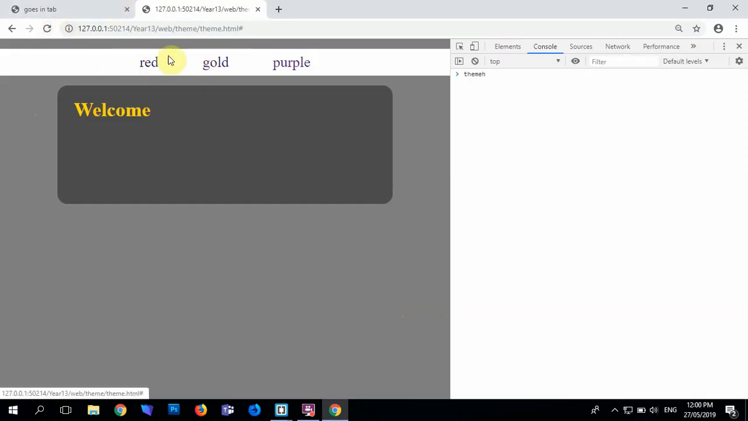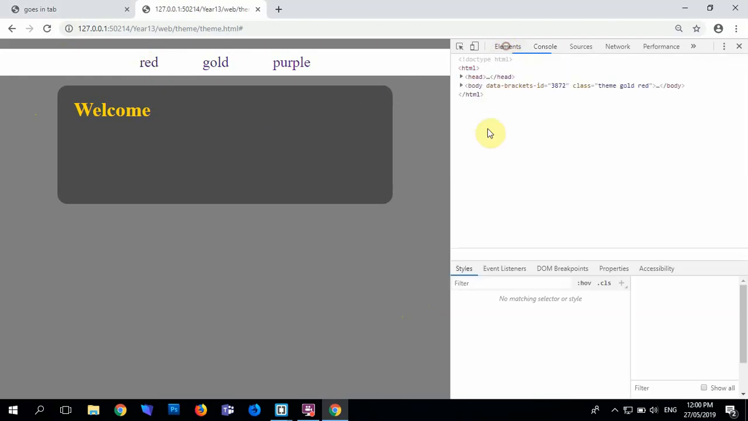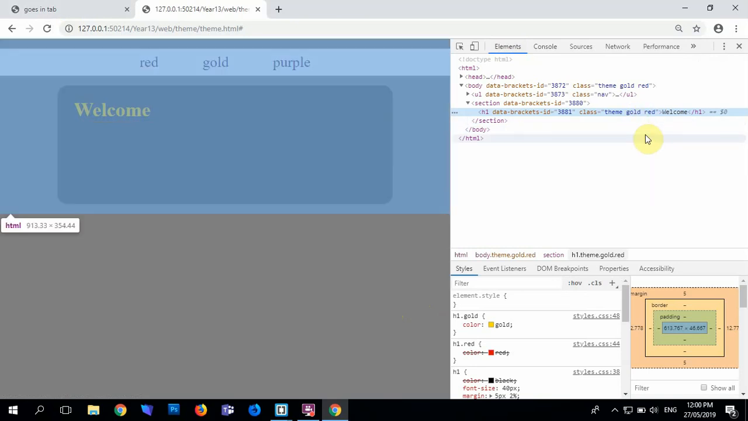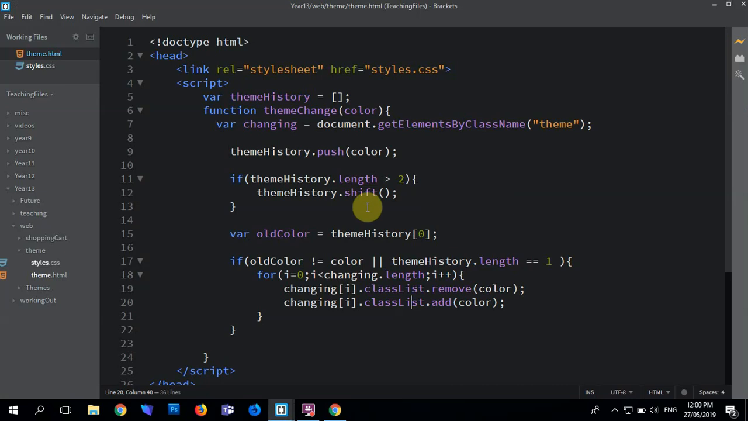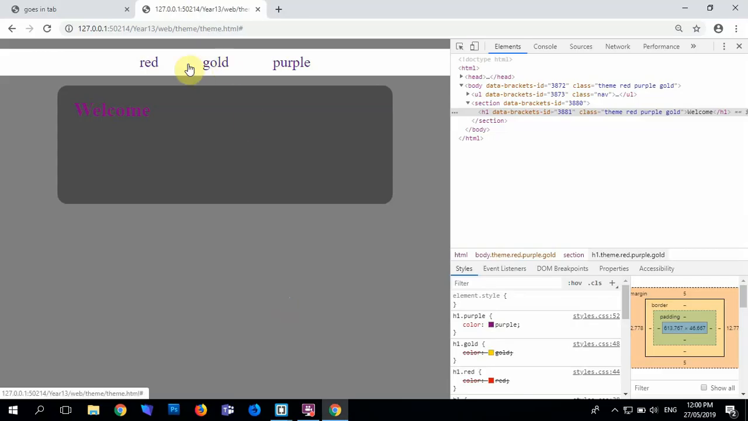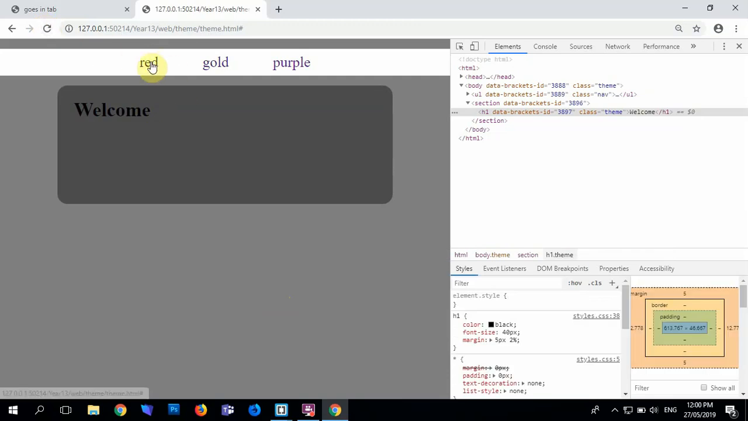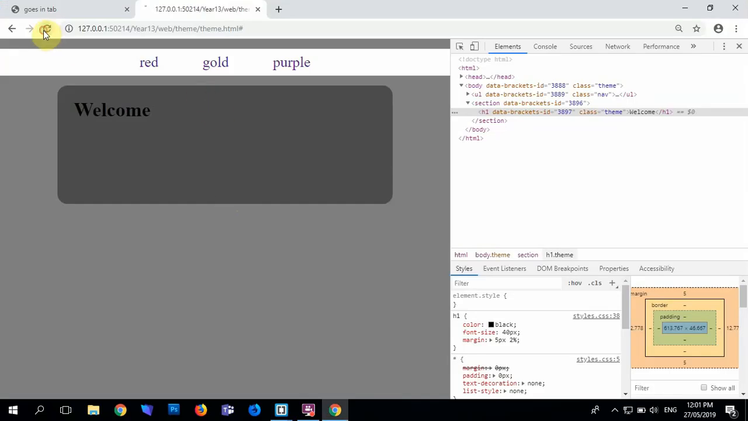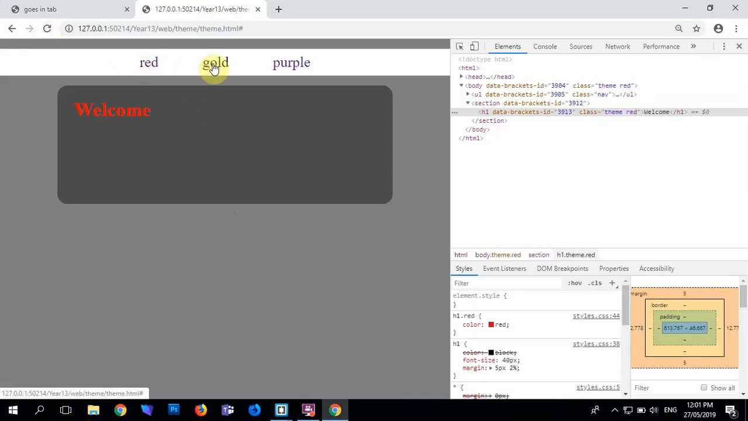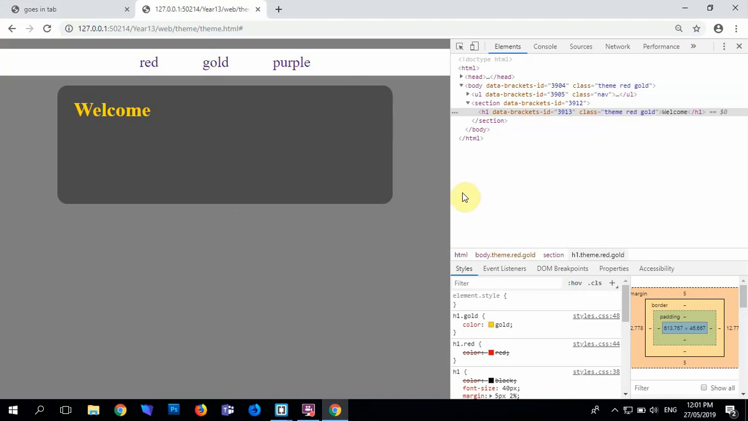Red, gold, red, red. What's happening here? Okay, let's, purple, gold, gold. So it's not removing the previous one off there. Red, gold. Okay, so that seems to. Let's have a wee test. Red's on there again. Gold. Why did red not get removed?